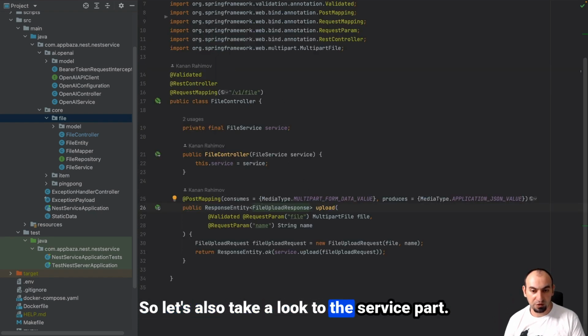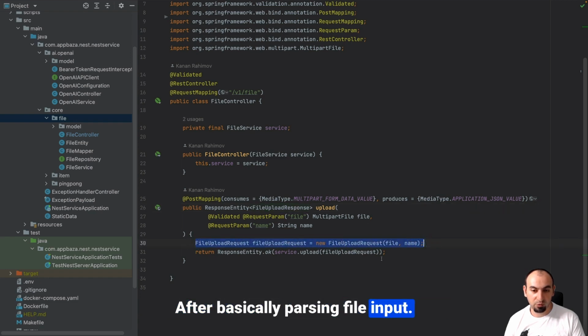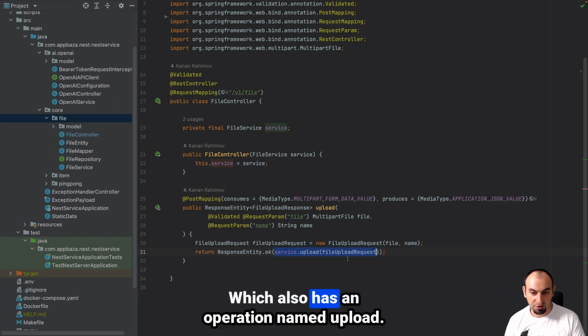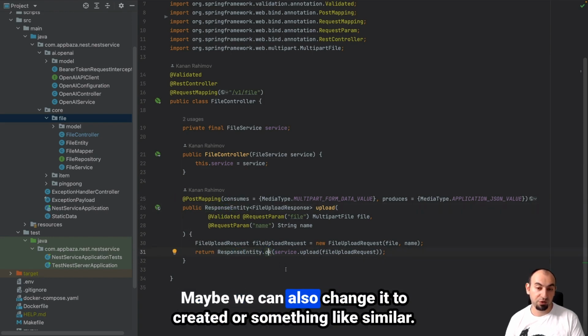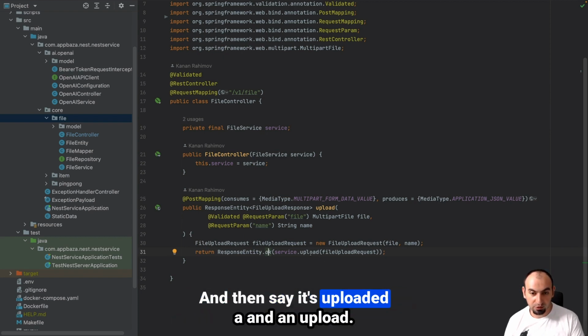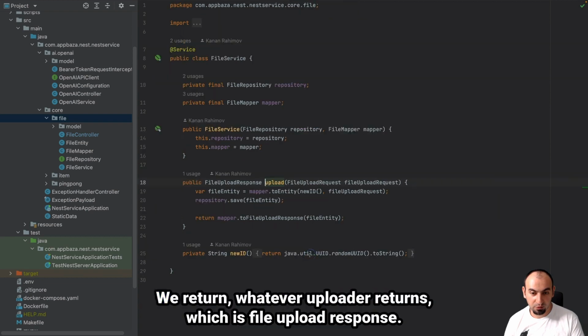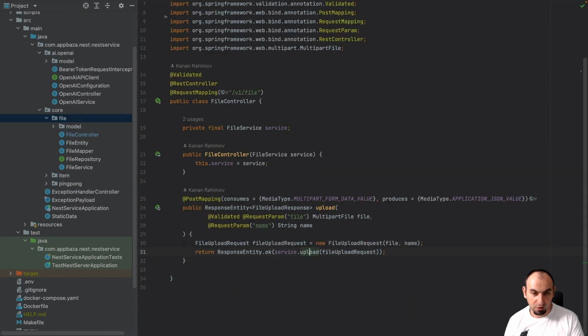So let's also take a look at the service part. After parsing the file input, I send it to the service layer, which also has an operation named upload. Here I return a response entity and say this is okay. Maybe we can also change it to created or something similar. And then say it's uploaded. We return whatever upload returns, which is the file upload response, and it is explicitly mentioned here.